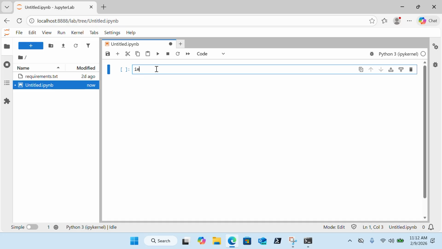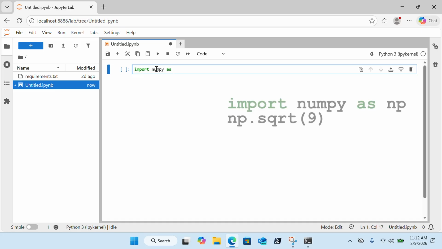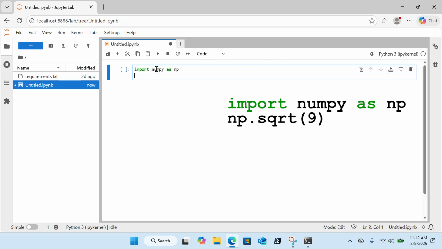So let's write something. In this first cell, type import numpy as np, and then np.sqrt(9). The first line imports the numpy package and gives it the alias np. This is the widely used convention, and you'll see it in virtually every tutorial and textbook. The second line uses numpy's square root function to calculate the square root of 9.